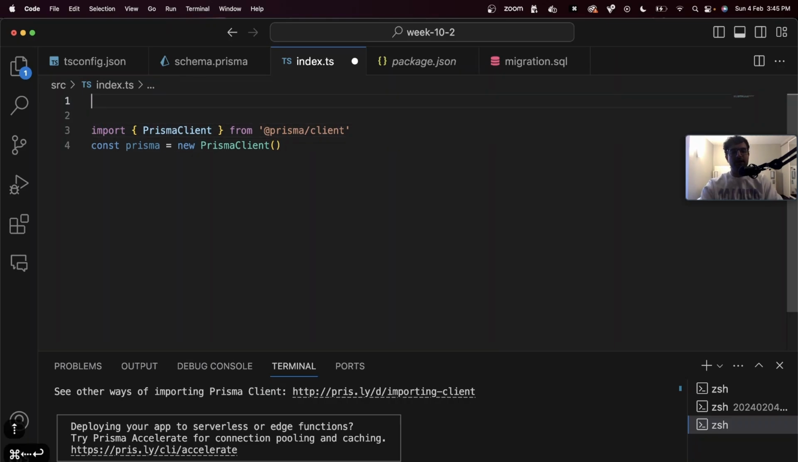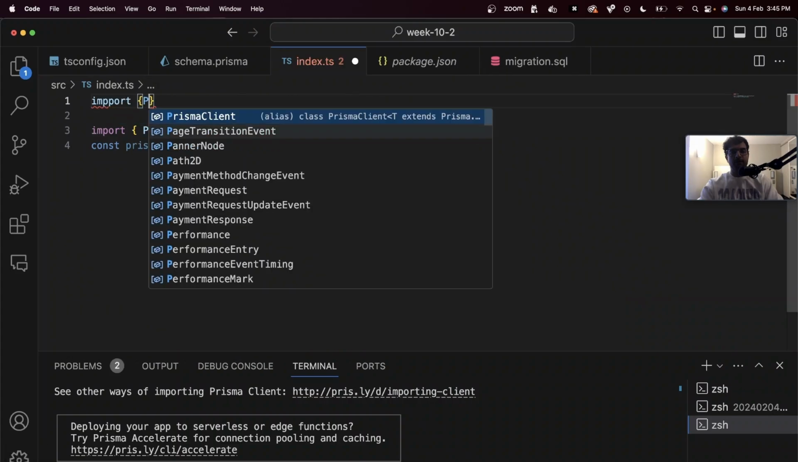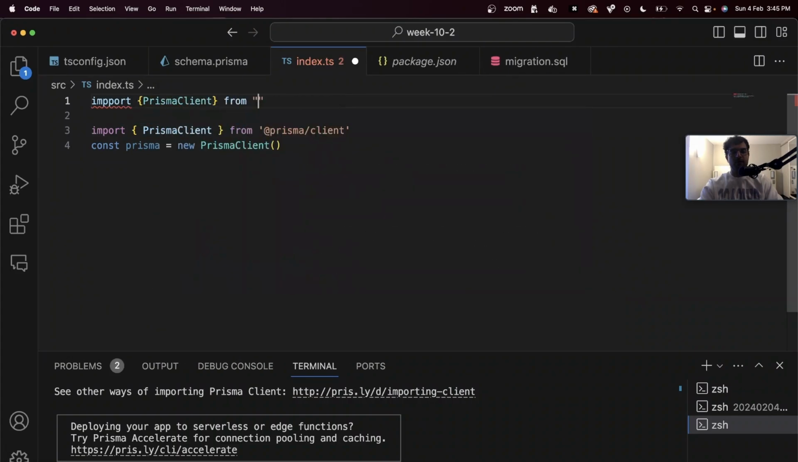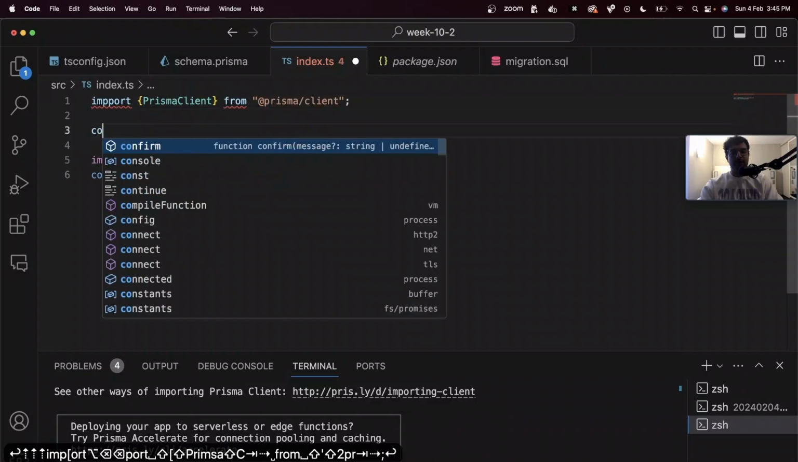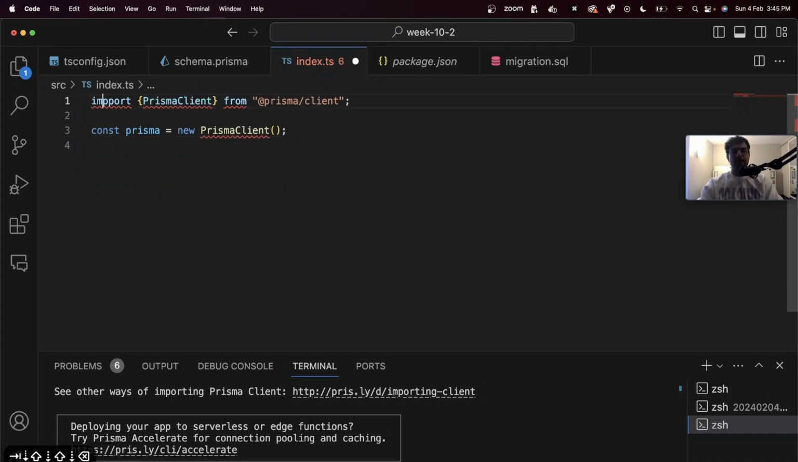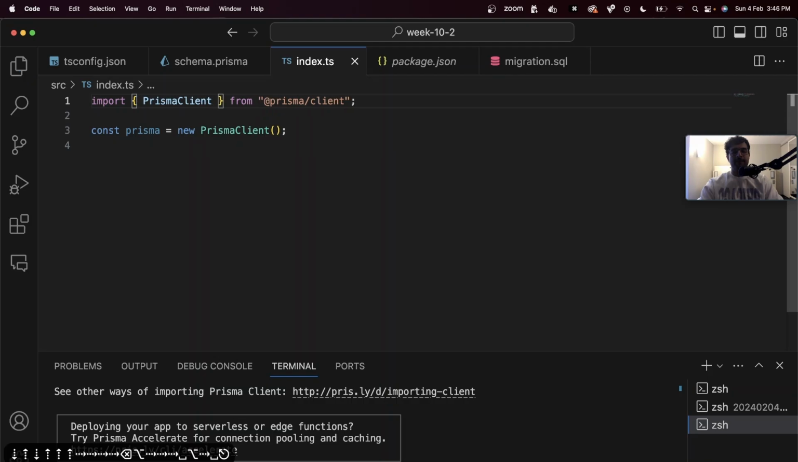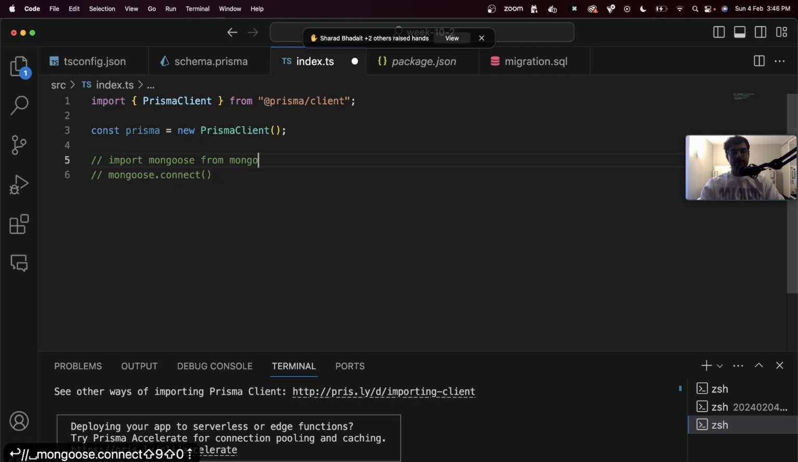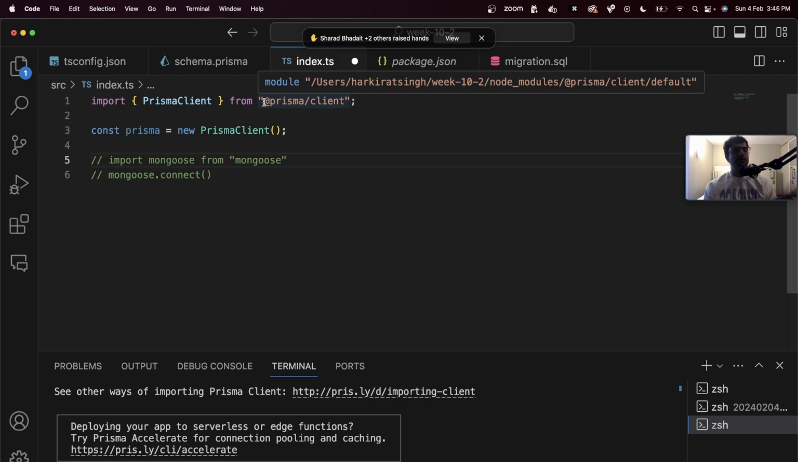What is the thing you have to write? Import PrismaClient from @prisma/client and then const prisma equal to new PrismaClient. Write this much code. This is similar to import mongoose from mongoose and then doing a mongoose.connect. Nothing new here. Just importing the mongoose library or importing the Prisma client for now.